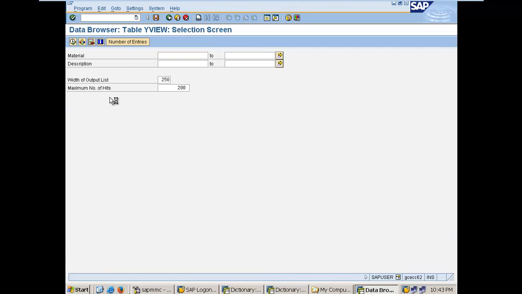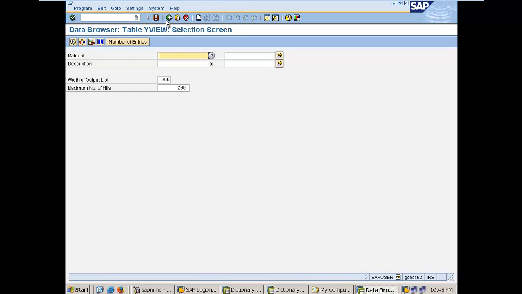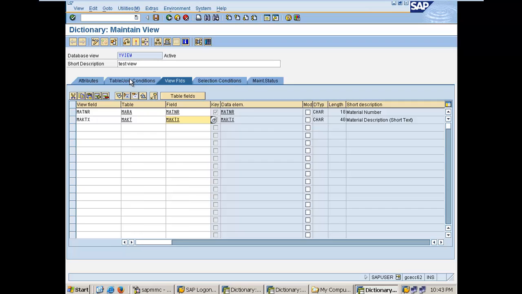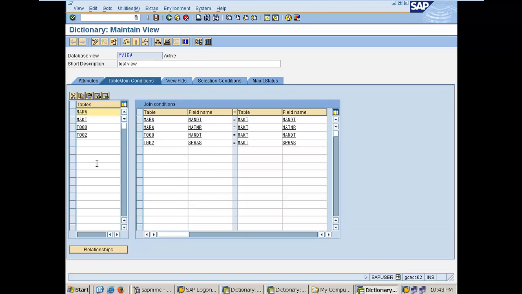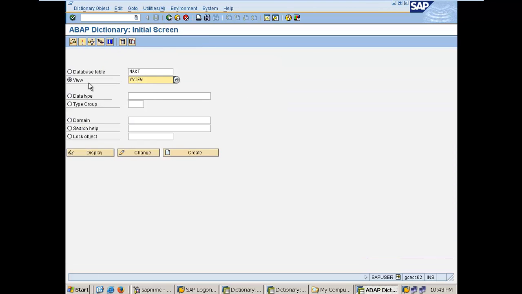So if I execute this, what it actually is doing is creating an inner join between these two tables. So pulling the material and then pulling the corresponding description. So this is something called database view. It's just to join two tables or three tables or multiple tables and then see the combined output. So here you can see the maintenance status, basically read only. If that is read and change, it means it's a proper maintenance view which we created via SM30. Help view and then projection view we will just hold for now because it will be too advanced.